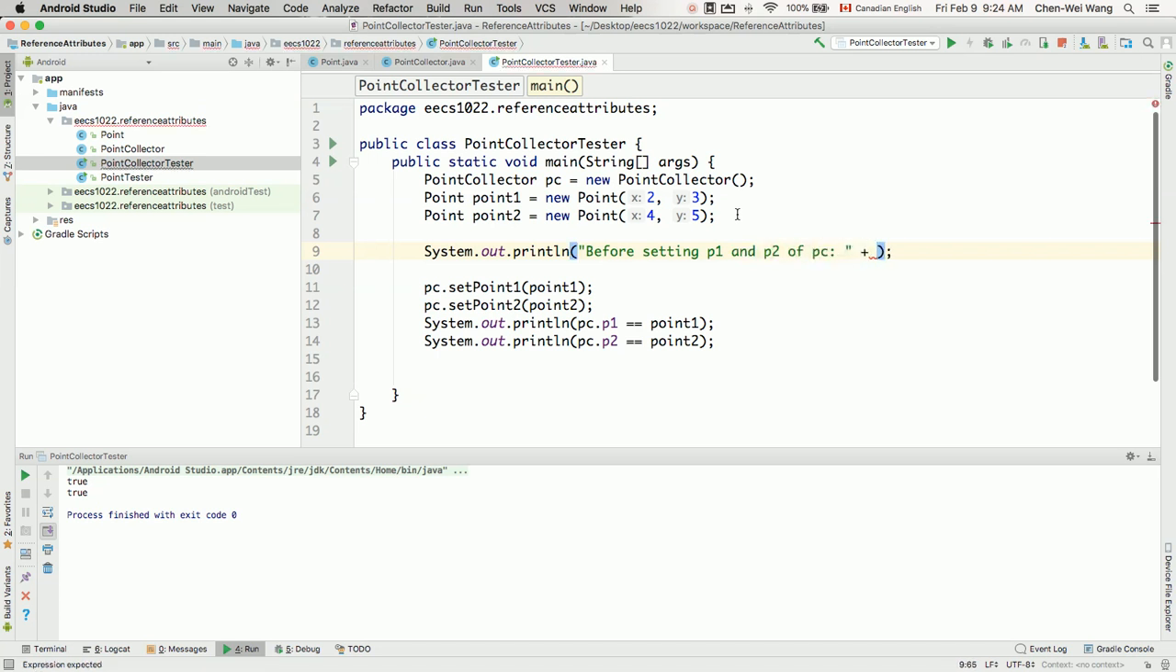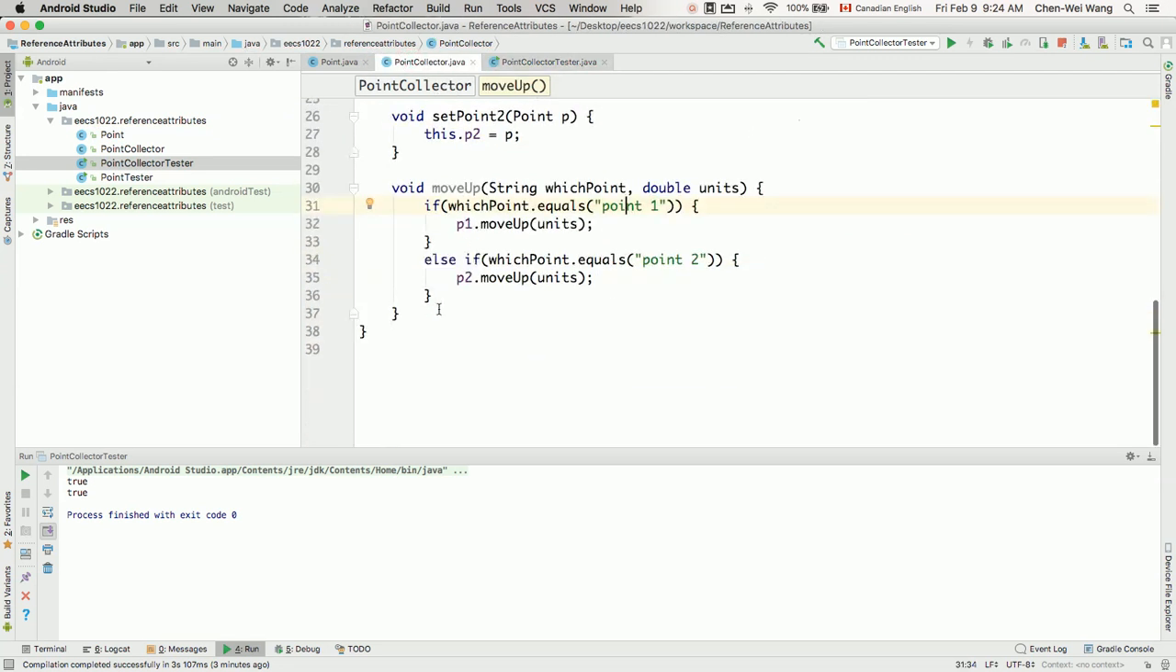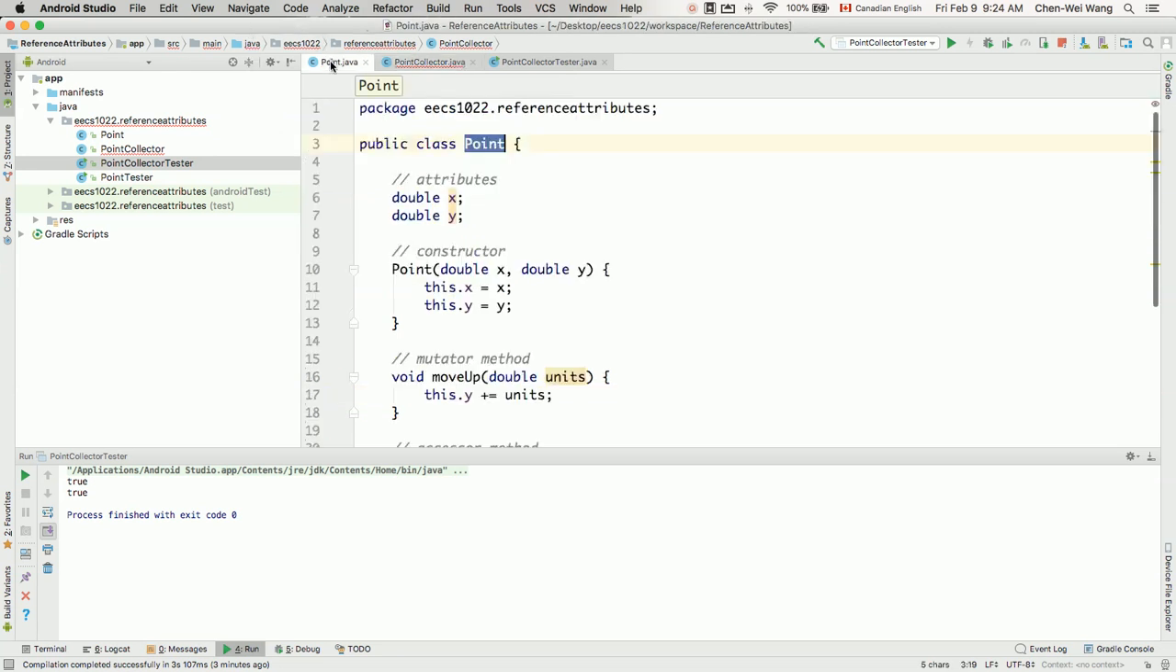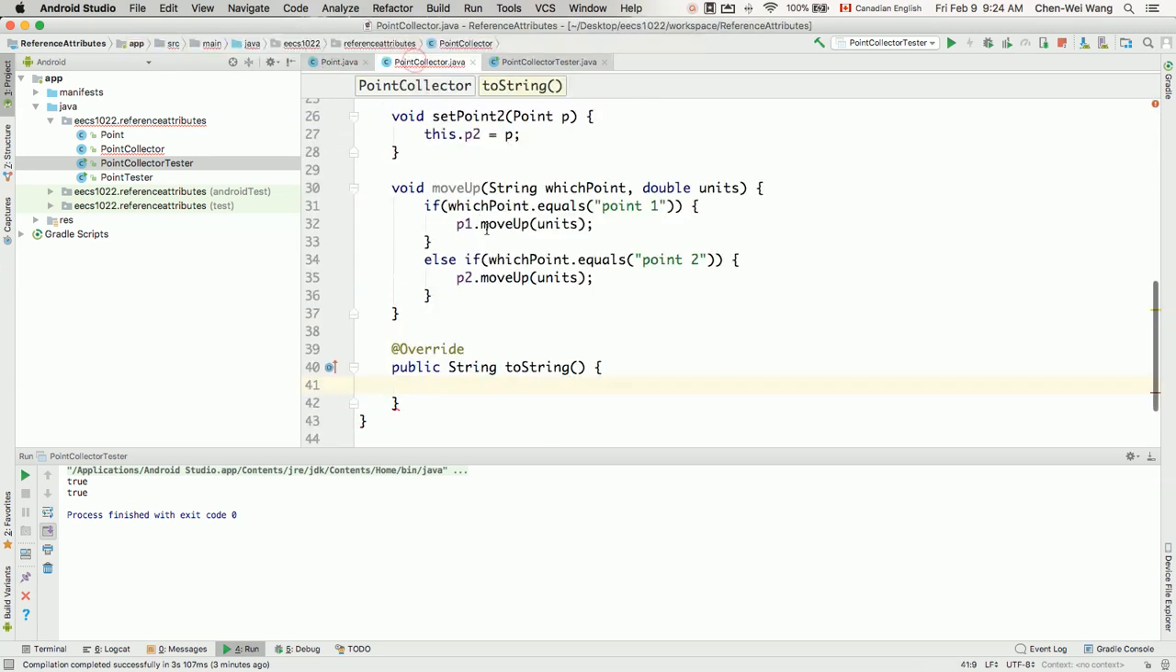Now how do we actually do some toString method? Why don't we try to do this very quickly? So you go to the point collector class. Let's say we also define the toString method over here. Here I can also show you a good pattern. A good practice is for every class you define, you also have a toString method. We already got a toString method for the point class. So now we will also like to have a toString method for the point collector class.